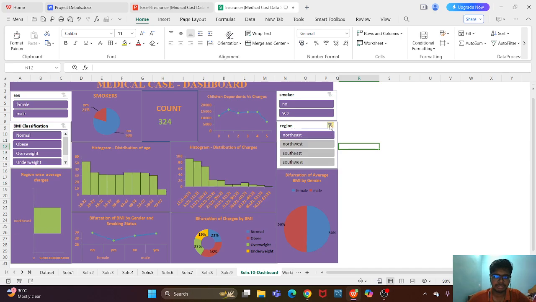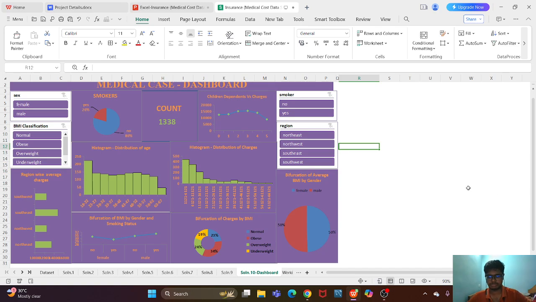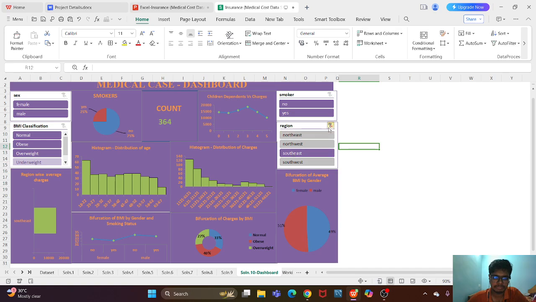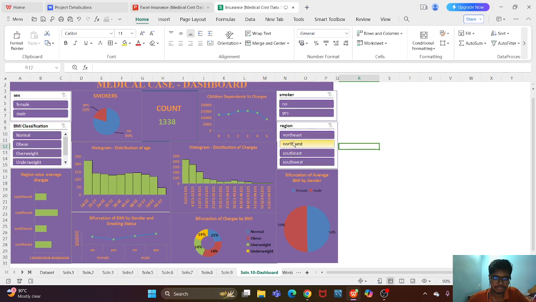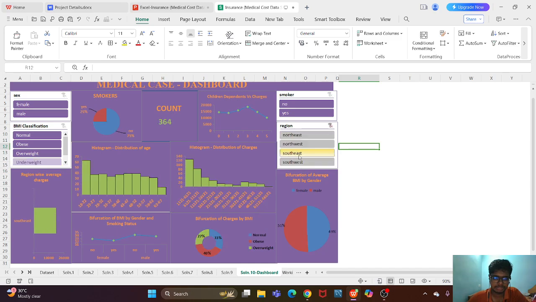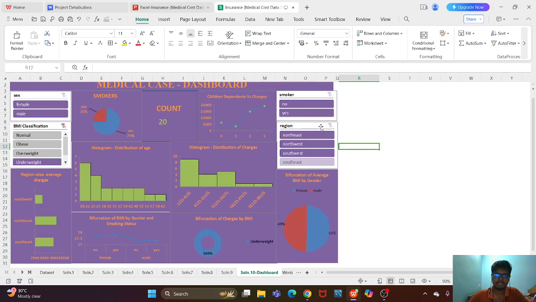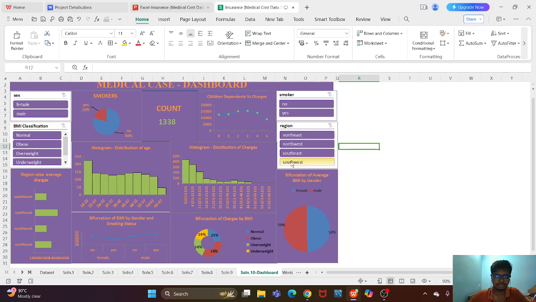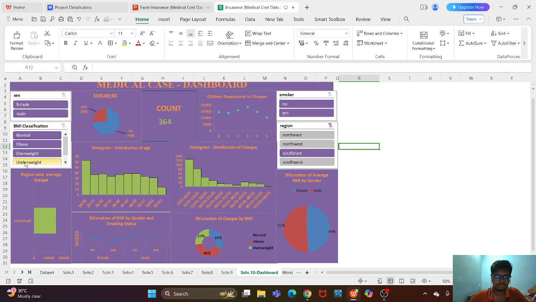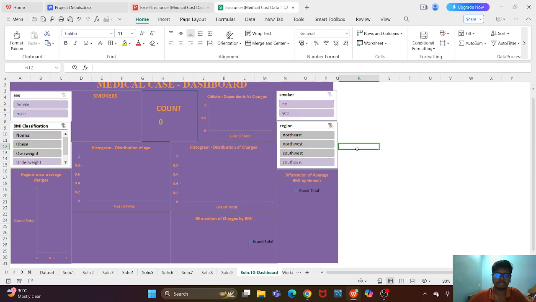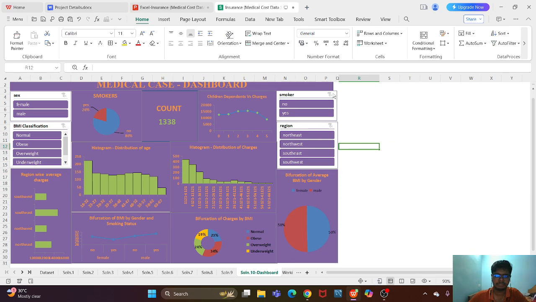So for smoker, yes or no, likewise for region wise, we can conclude. Now, suppose I want to see, here I am clicking southeast. Here you can see everything in purple. The slices are everything purple. When I click southeast, see, there is no underweight. If I select underweight, 0, it means that in southeast no one is underweight. Clear? If I remove it, in southeast, who is underweight? No one. No one is underweight. That's a good thing. Okay.